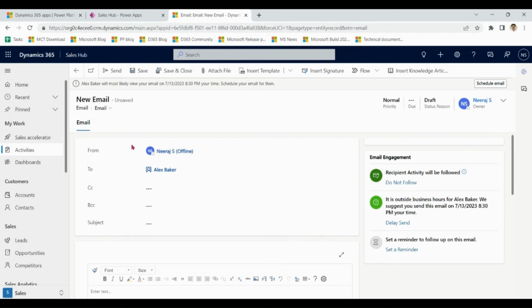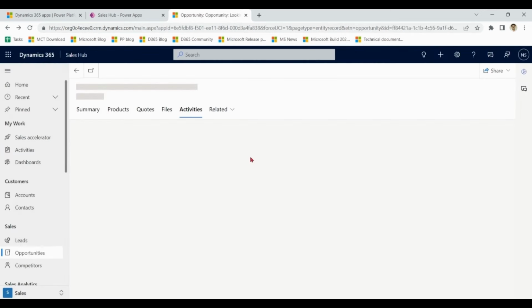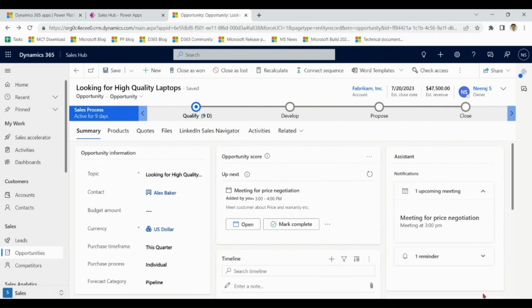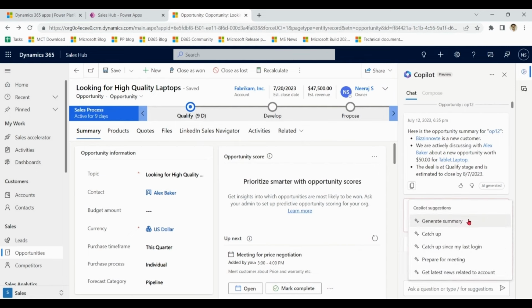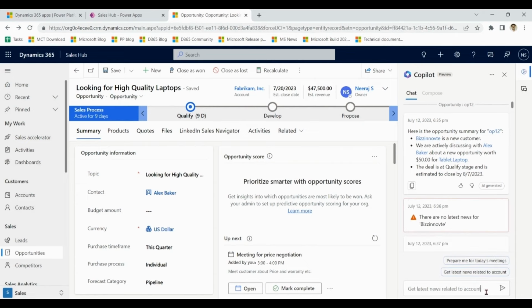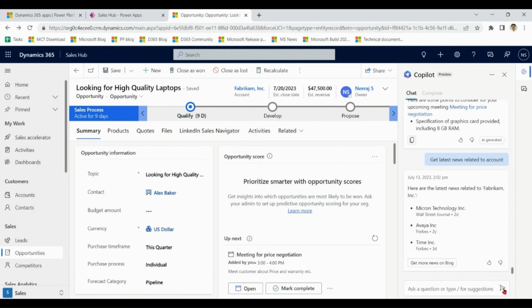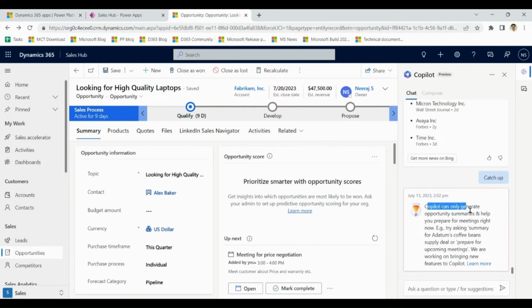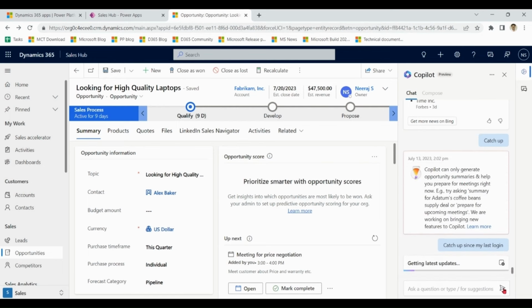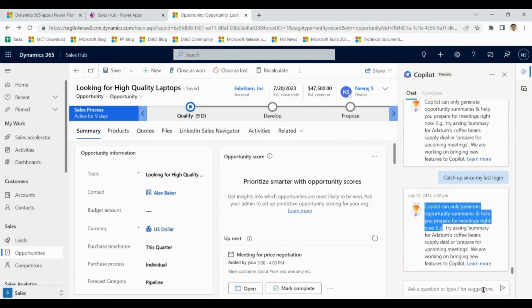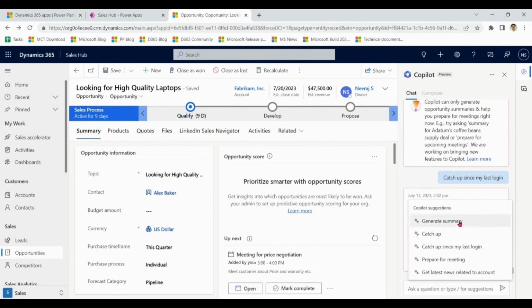I'll go back to Copilot again. We have seen how generate summary and prepare for meeting work. Next, get the latest news related to the account. In this case, our account is Fabrikam. Copilot will try to find some news for this account by using Bing. So we have discussed so far how to generate a summary for opportunities, how to prepare for meetings, and how to draft an email for the customer.